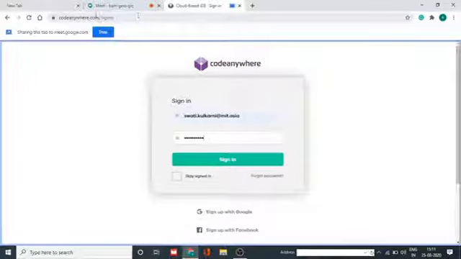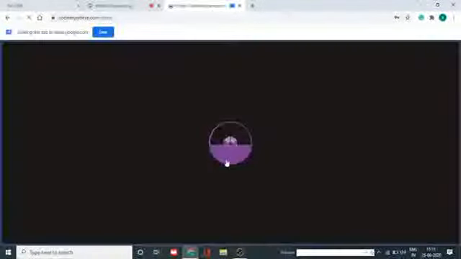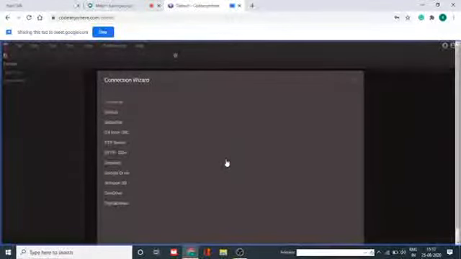So this is codeanywhere.com. On this you have to create your account. You can sign up with Google also. Just write down your name and password, click on sign in. After this, a screen is shown where you can create your project. Since it is online, it may need some seconds. Okay, this is the screen.